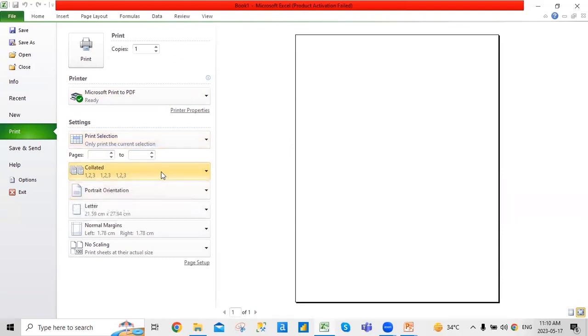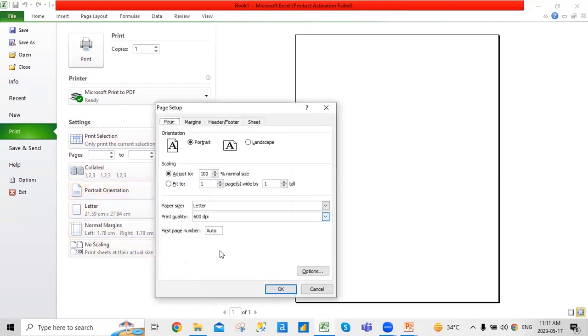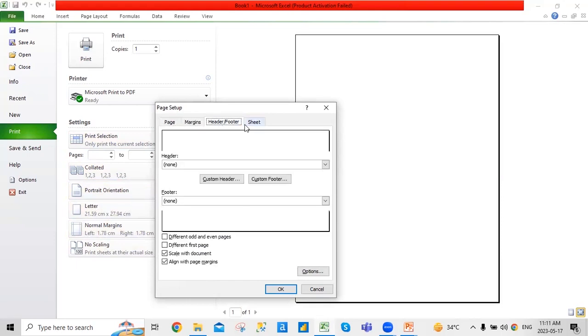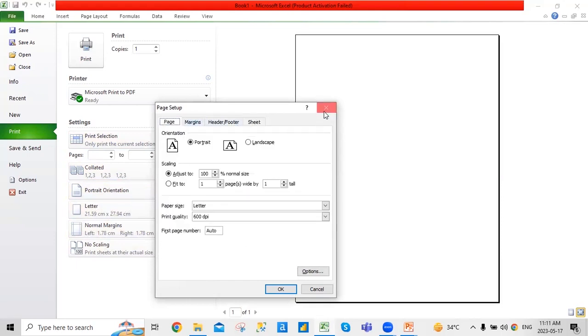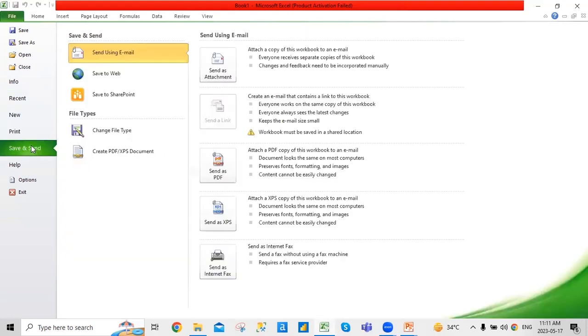Either you want to collate it or uncollate it, you want a portrait orientation or landscape, letter, normal margin, no scaling. So these are basically your options, and you have the page setups. So you can go to these options of settings and page setups. You can set up your header, footer, sheet and everything, and accordingly you can print and so on. Now the next option that we have is save and send.